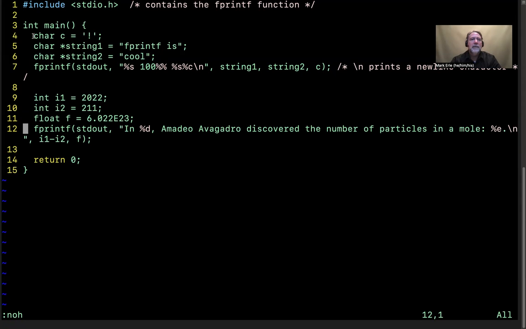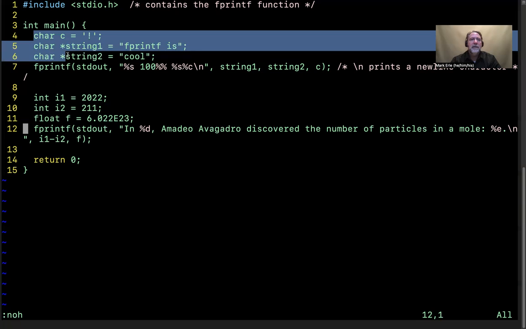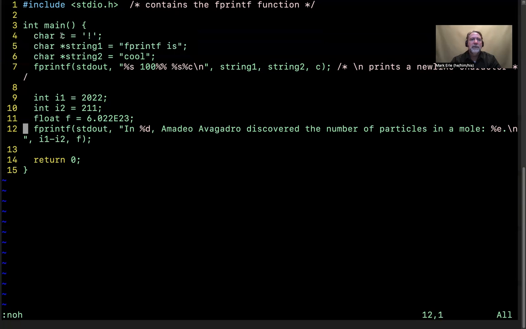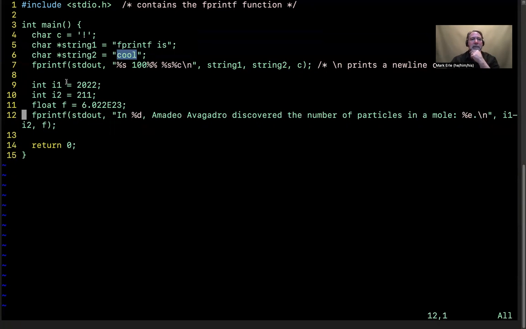And in there, I'm declaring some variables. We have a variable c, which is a character, and that is initialized to the exclamation point. We have string1 holding "fprintf is". We have string2 holding "cool". And then here we have an fprintf statement. So I'm printing to the standard out like we did in the earlier examples.